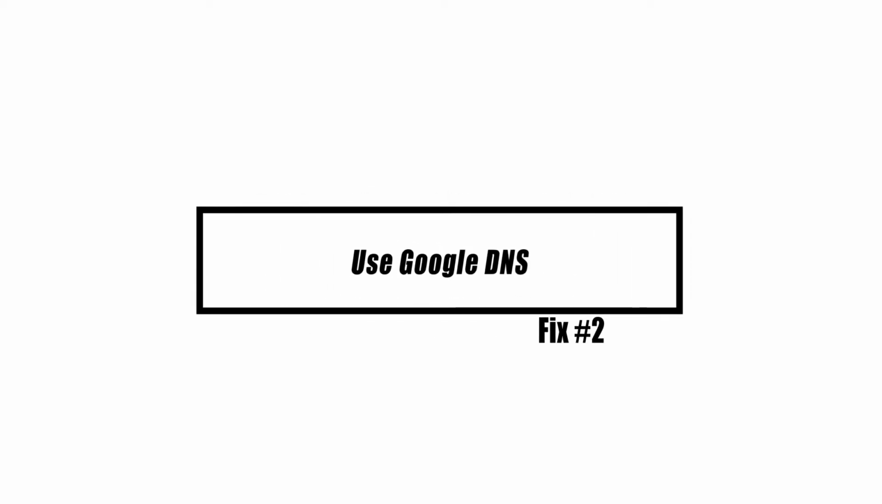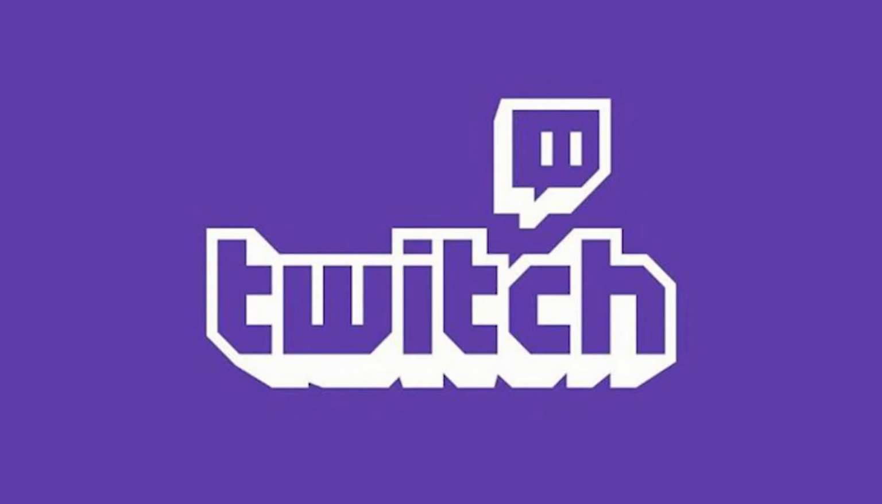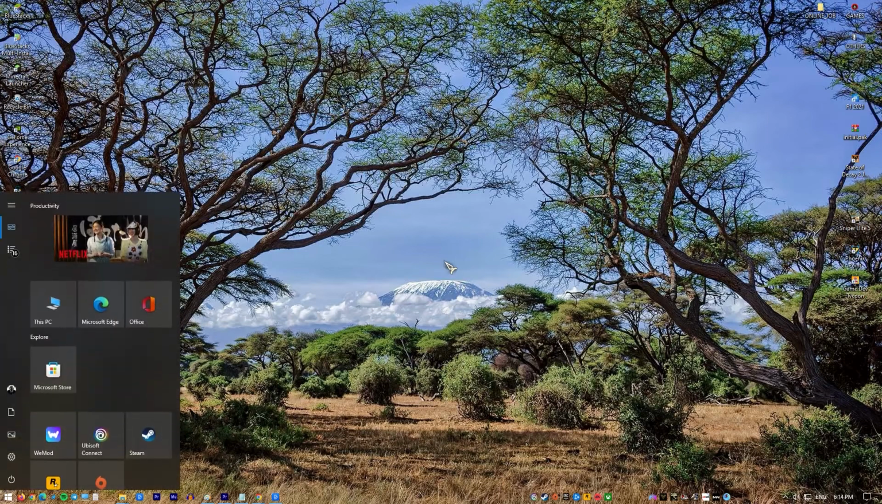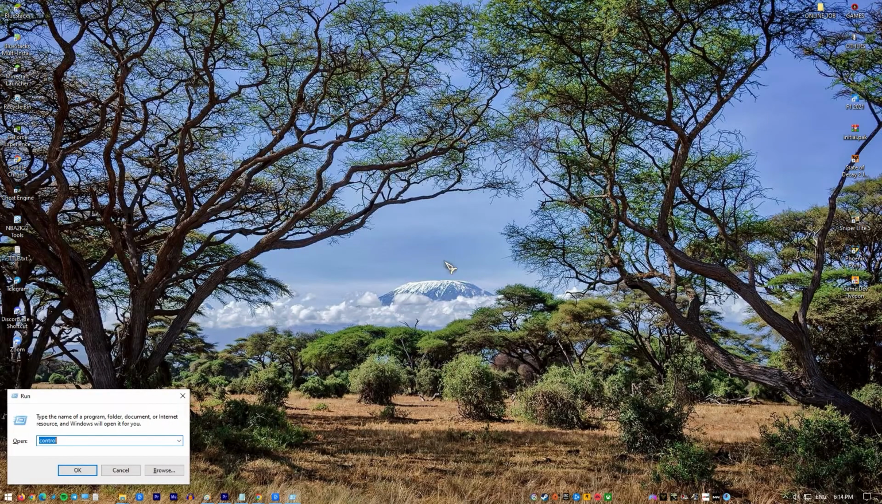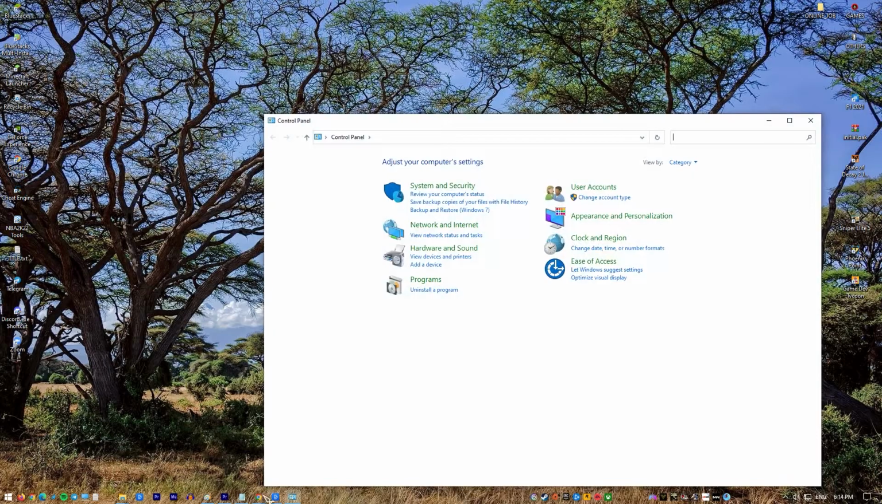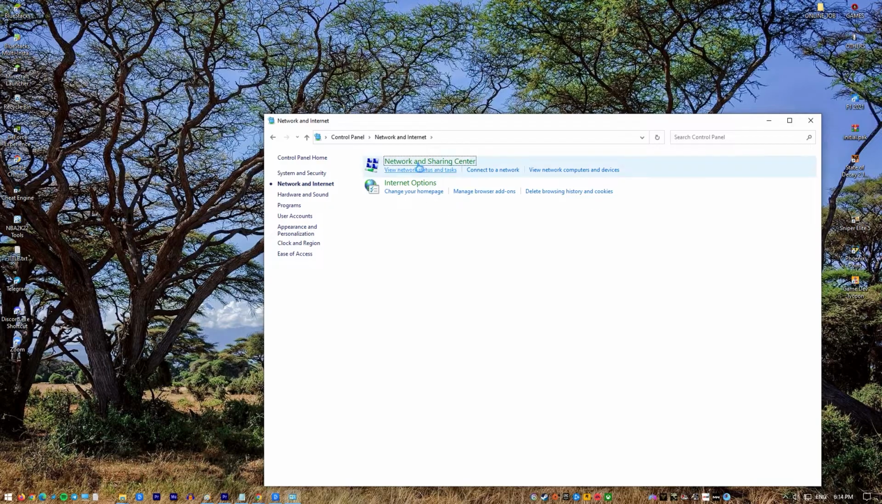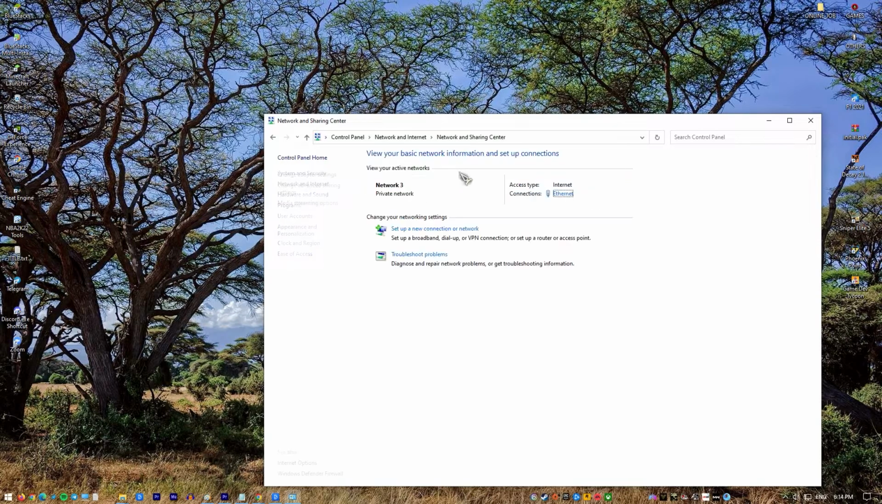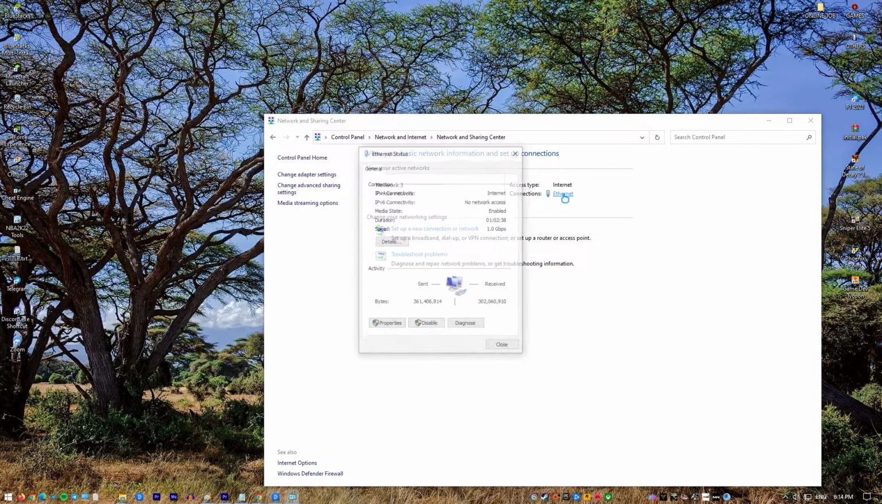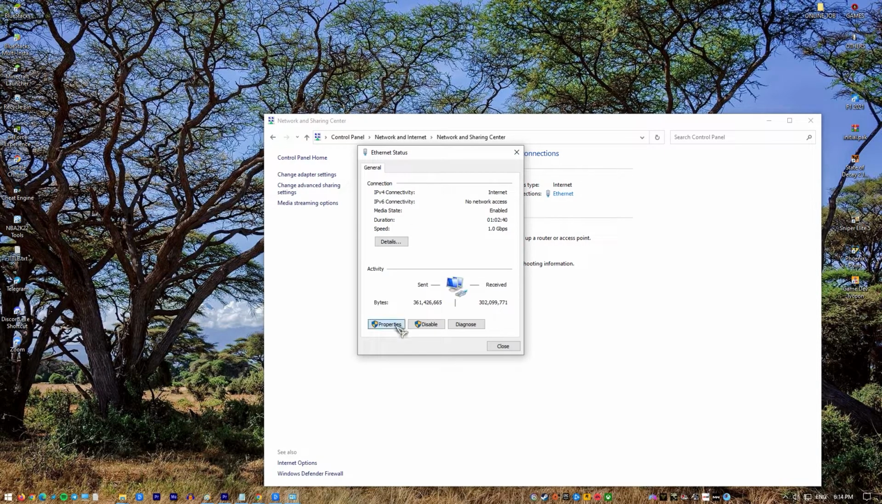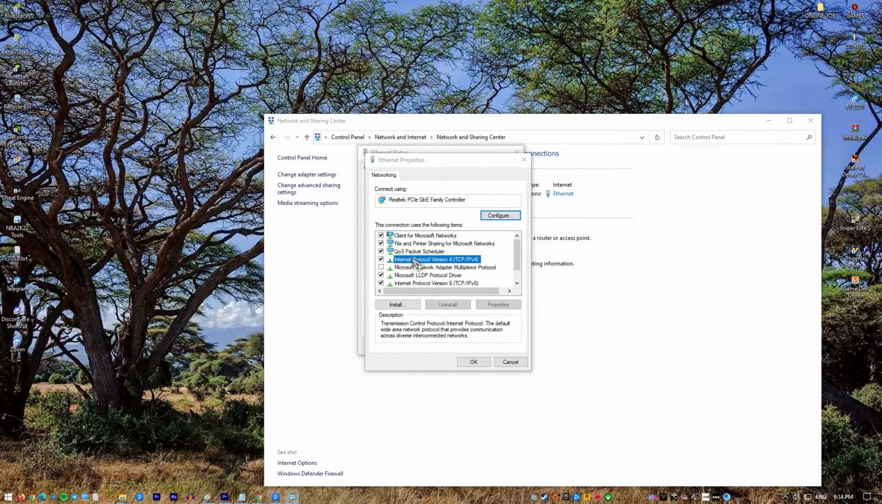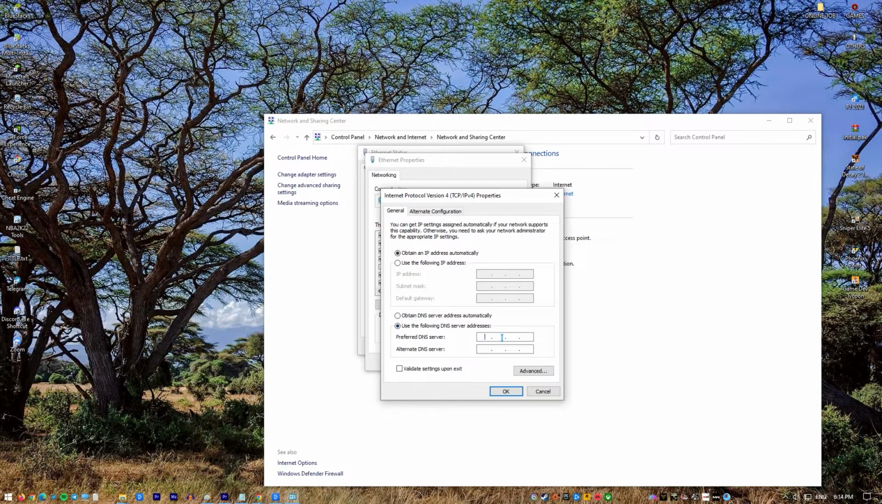If your computer's DNS isn't working, try using Google's DNS. Here's how to do that. Press Windows plus R, type Control Panel in the dialog box and press Enter. Once in the Control Panel, select Network and Sharing Center. Click on the network you are using. Click on Properties at the bottom of the small window that appears.